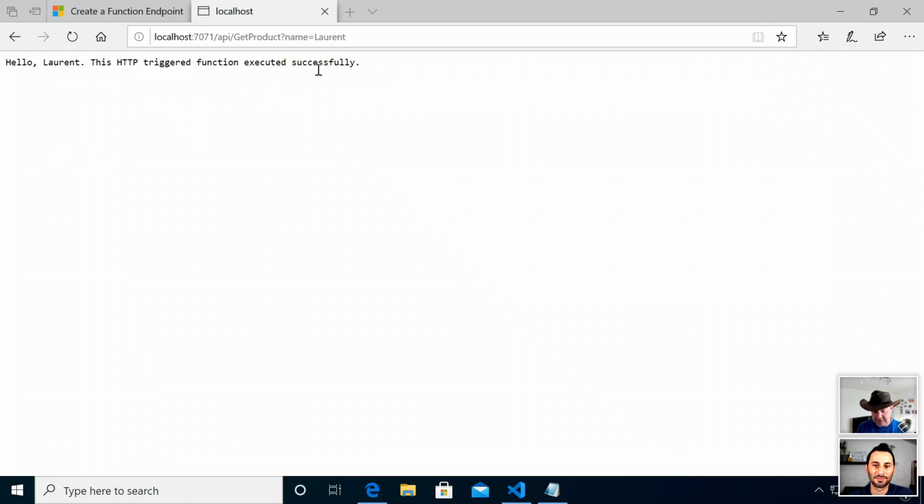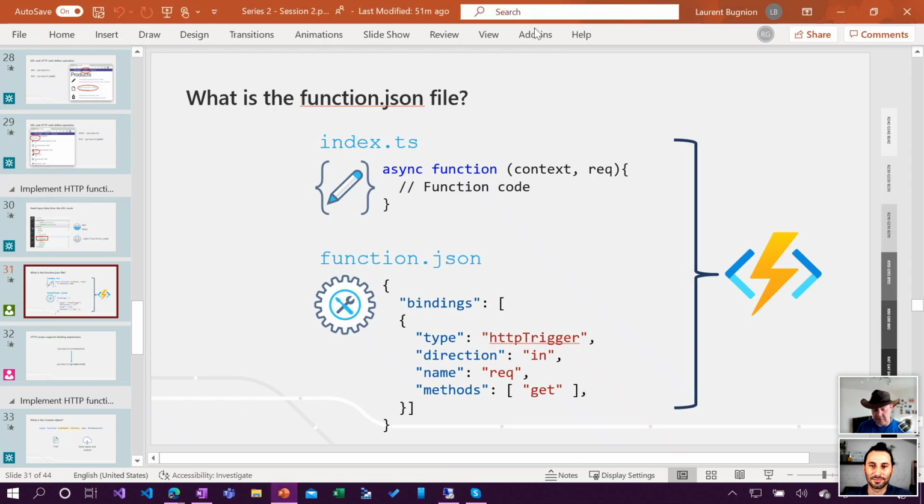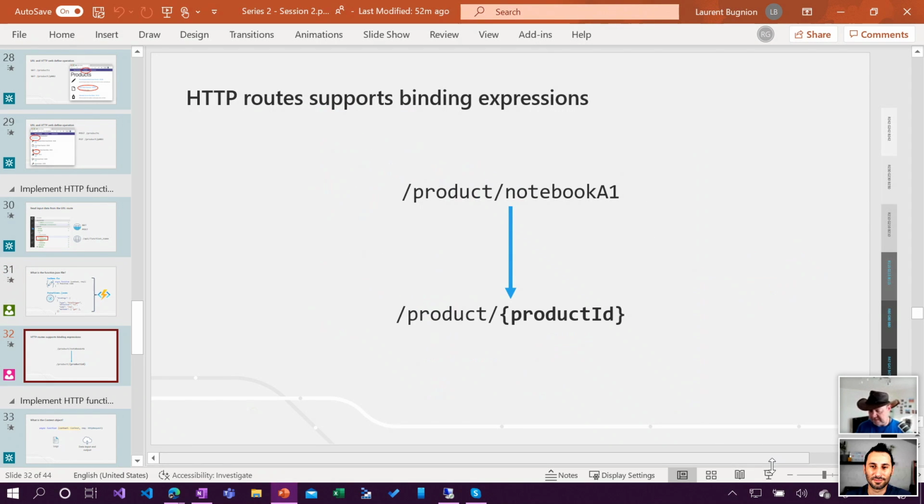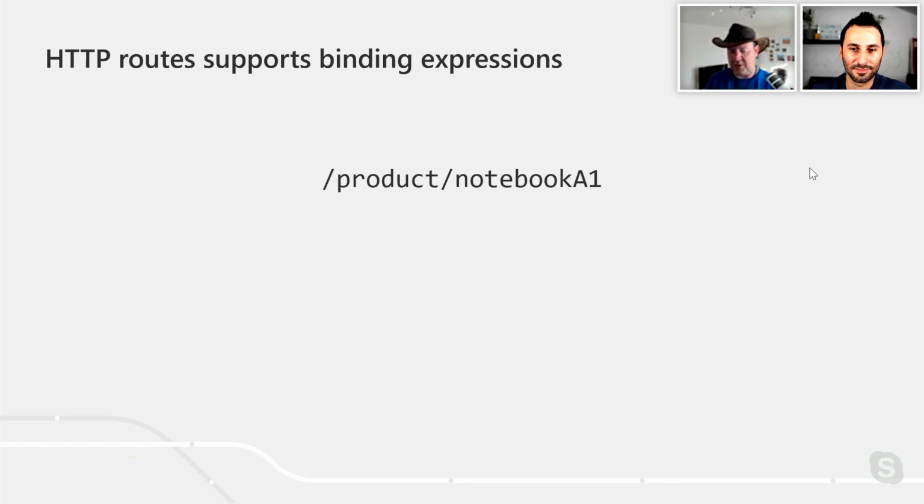Because right now, if we go back, we see that we have API/get products, and then we have a big G and a big P. It sounds a little bit weird, and probably we can do that a little better. So let's go back to the slides and talk about those routes and those binding expressions and how it works.